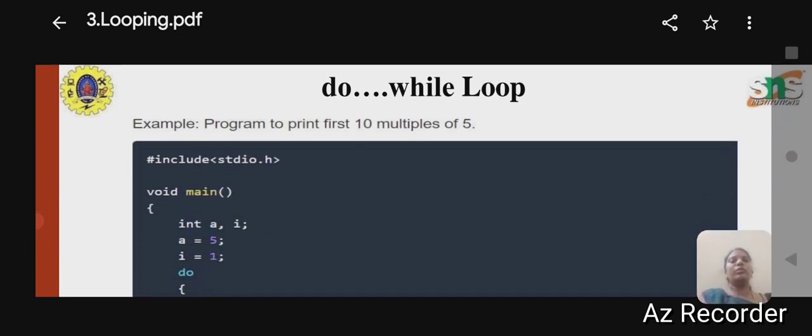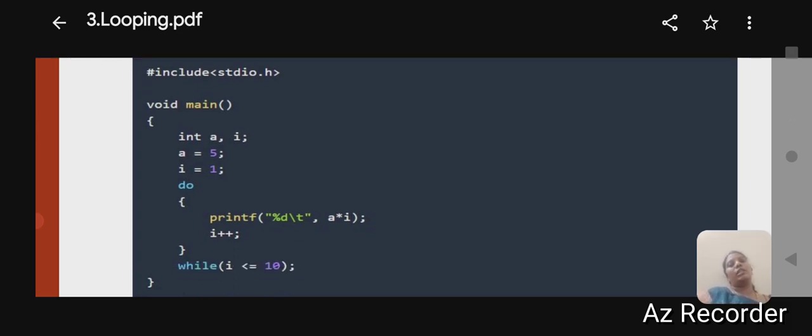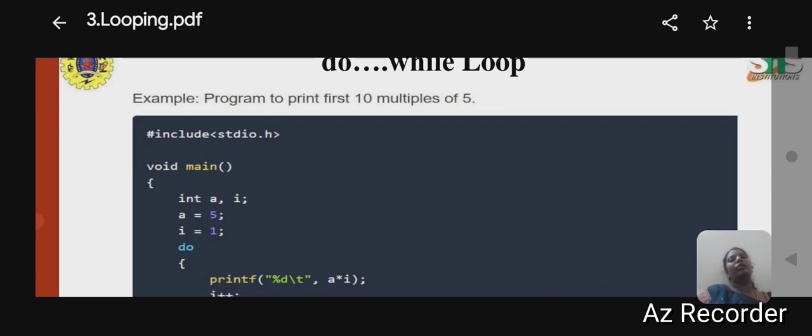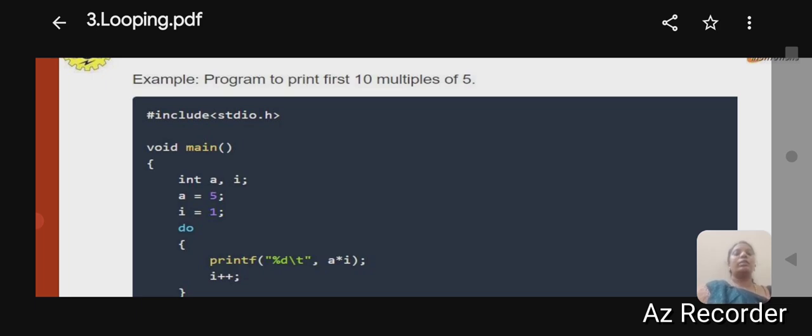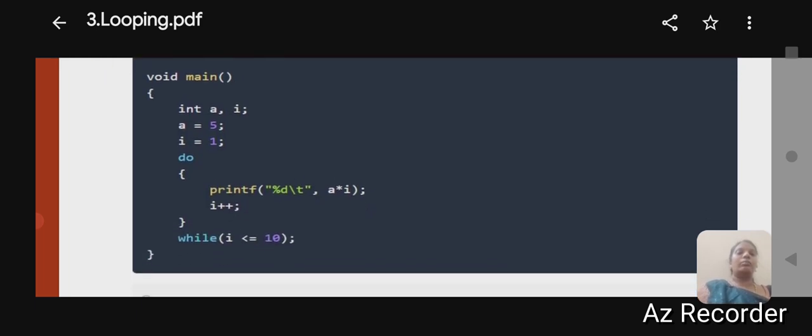Example program: print the first 10 multiples of 5. In the program we include stdio.h as the header file, and the declaration is void main. After that we have two variables, because for the multiples of 5 we multiply one value by another. So the data type is integer and the variables are a, i. a is assigned the value 5 and i is assigned 1. In the do statement we print the value of the operation a * i, then increment i. After completing this, we have the while condition i <= 10.